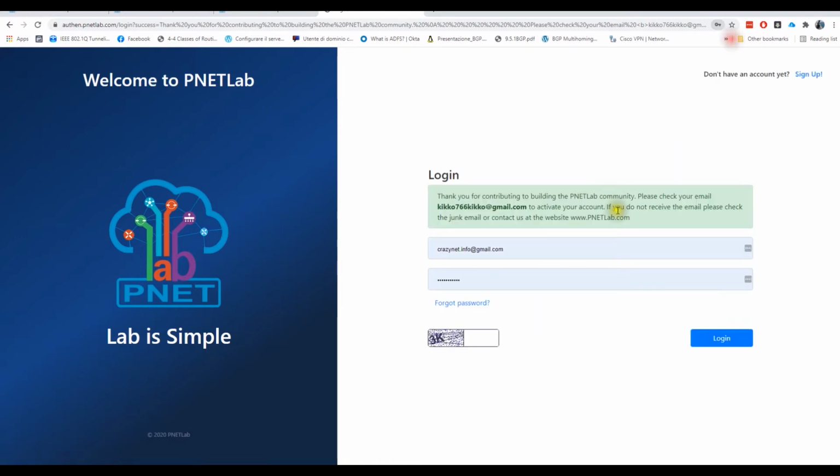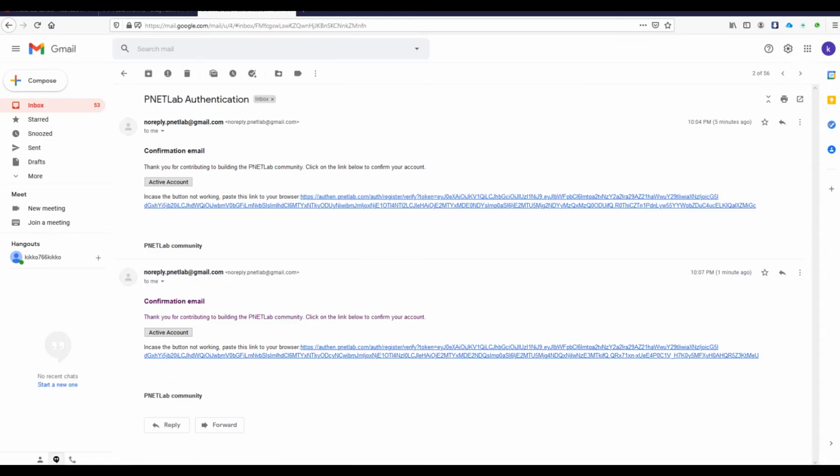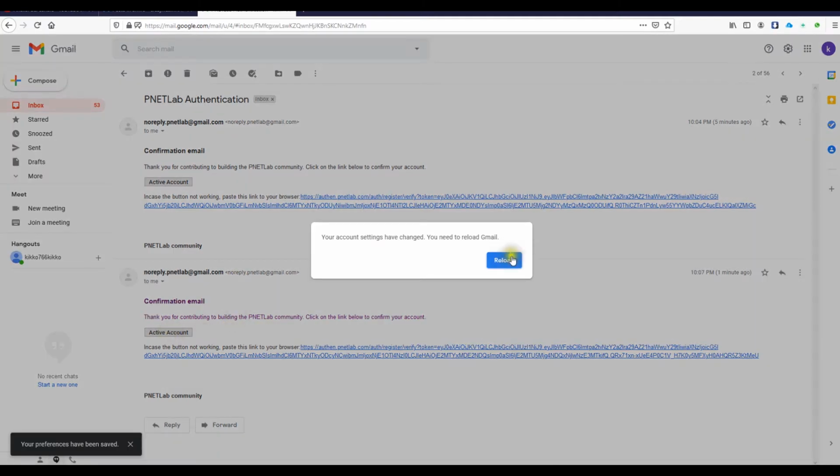And please check your email to activate your account. Okay, I'm going to check my email and pause the video for just one second. In this case I received two emails, because the first one didn't arrive immediately, so I just clicked resend the email. I received two emails.